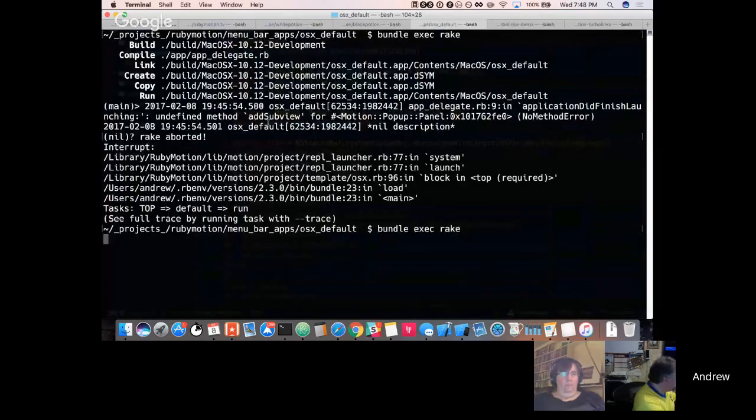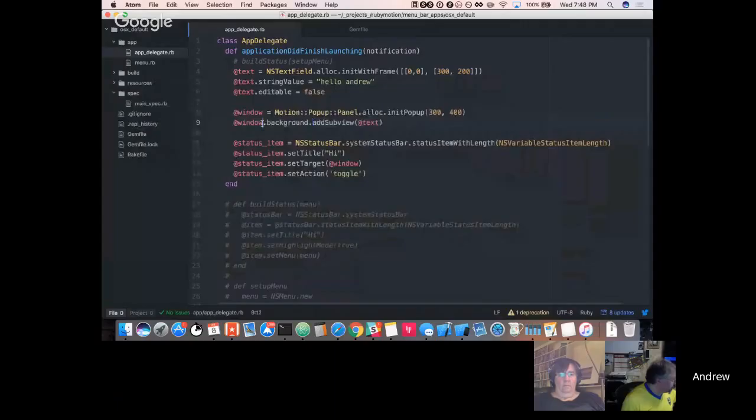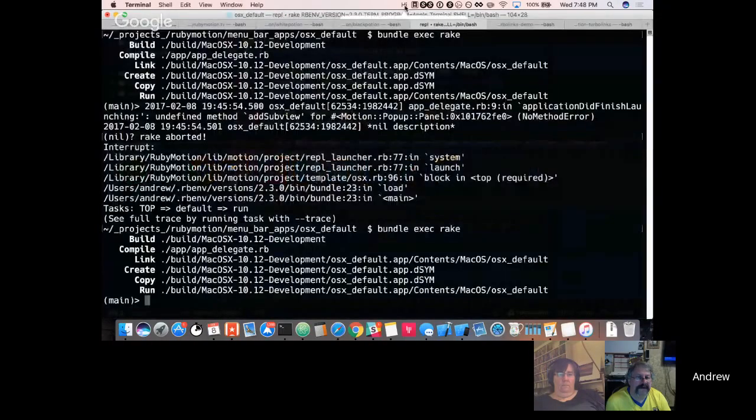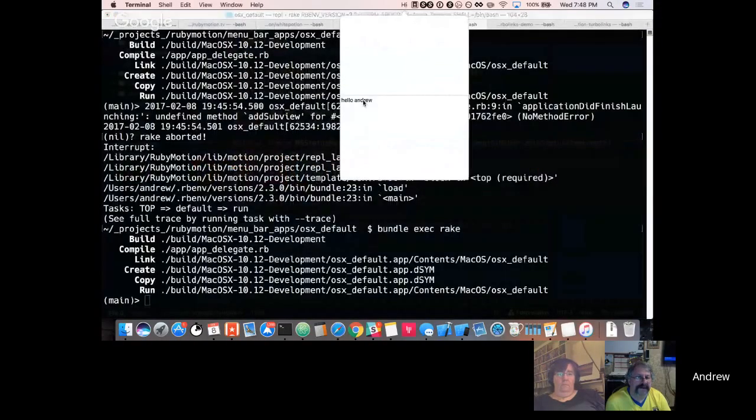No, it's a form of a window. Add the subview to the window, which is actually... Yeah, so you have to set the content view. Okay. Content view is that background. That's running. Hey, look at that. There you go. Hello, Andrew.